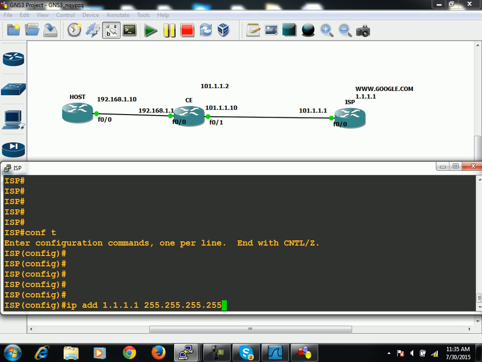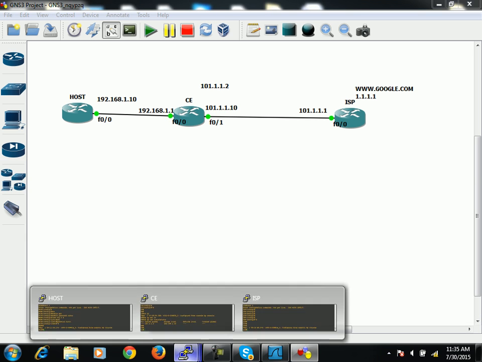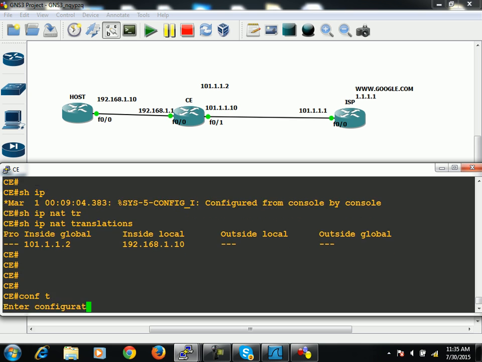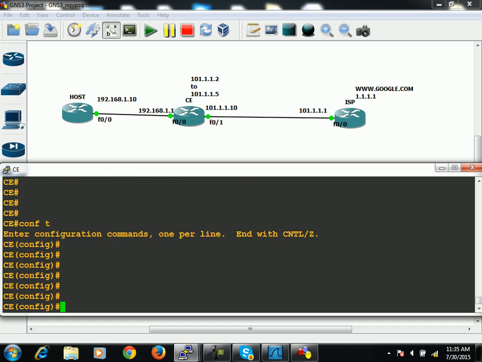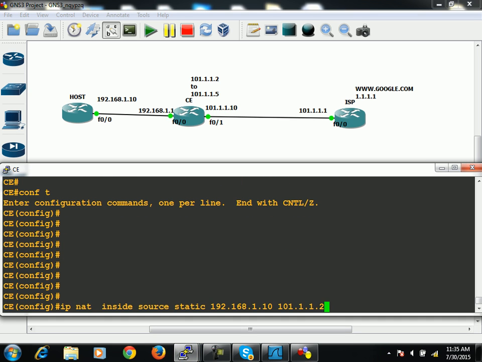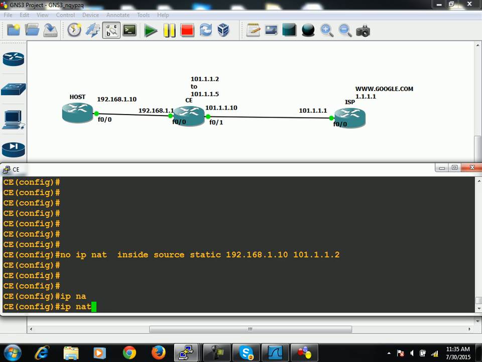So I have configured all these things now. Then after it, you can also go for dynamic NAT, right? To configure dynamic NAT, let's say I got one pool of public IP addresses from 101.1.1.2 to 101.1.1.5, right? So you can move onto the customer edge, and then configure this command, just remove it. First of all, create a pool, ip nat pool.